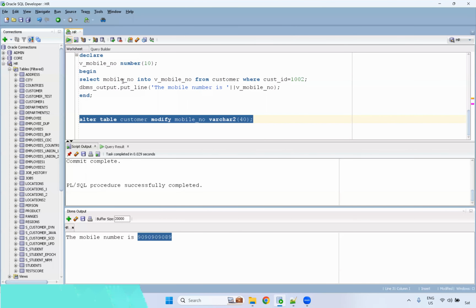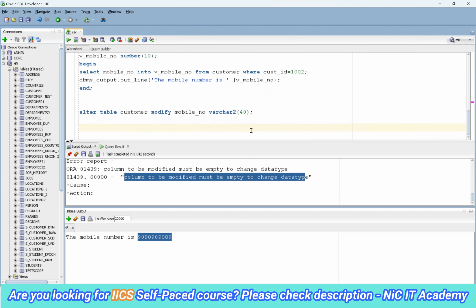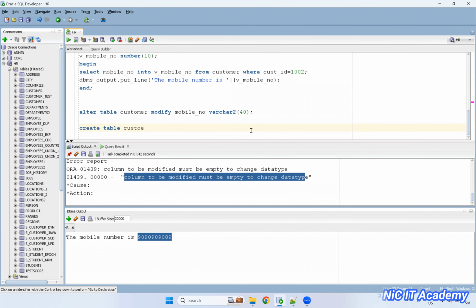So it has the data in the table. So we cannot run this, right? The column to be modified must be empty to change the data type. Yes, it should be empty. So what can we do now? How can I create a backup table? Create table. We will move the data to backup. Okay, so we will do it this way, customer backup.